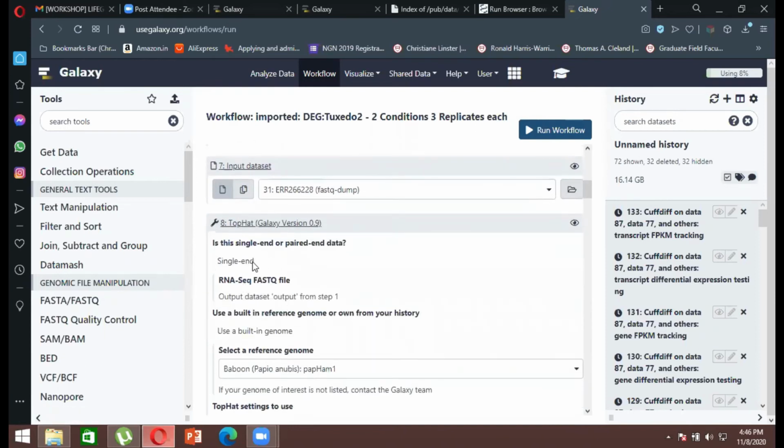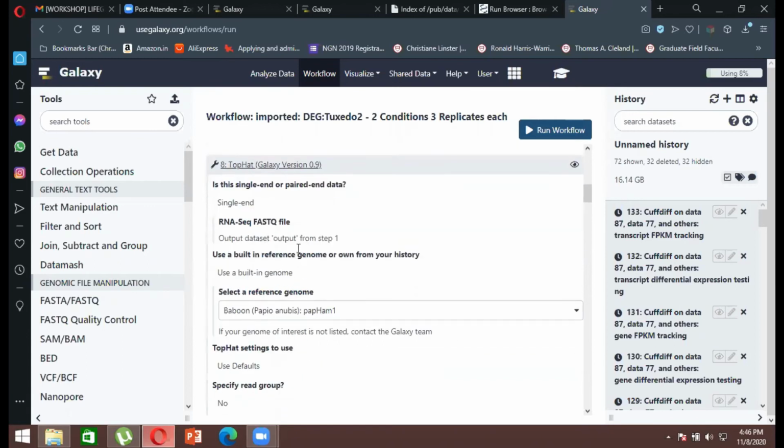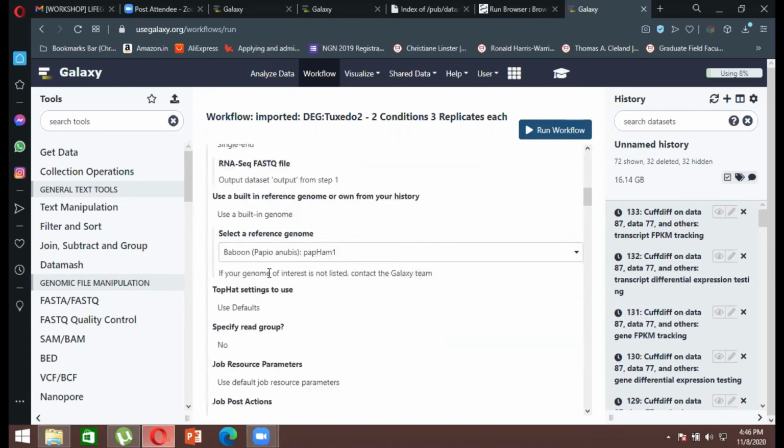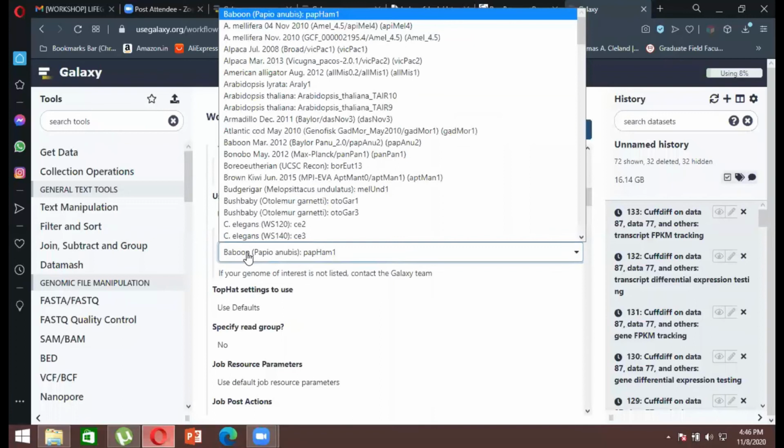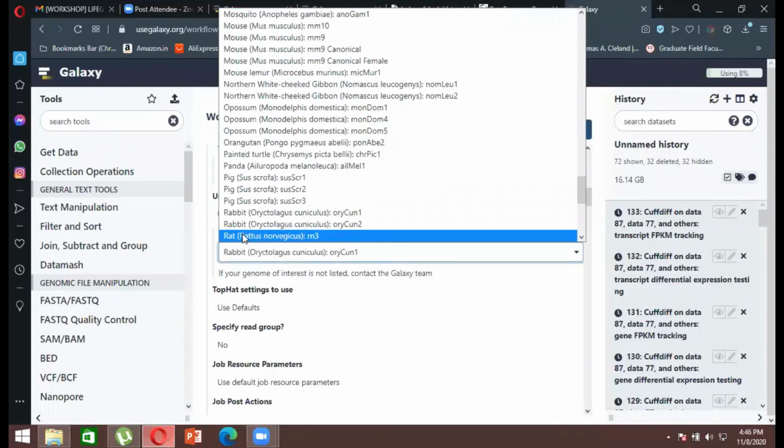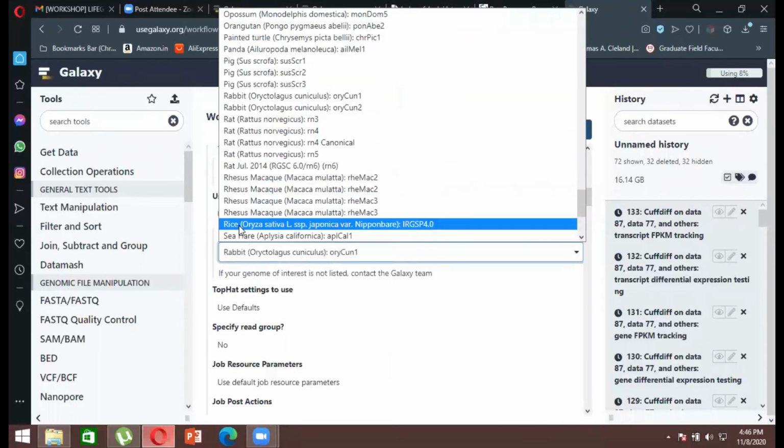And then this is going to ask you certain RNA-seq based questions. Now, the major thing to note over here is that you have to select a reference genome as well. Now, you see the reference genome has been selected for baboon, but we are working with rice, right? So what you are going to do is click over here, type R, and it will take you to the R section. And here you can see that the rice option is there, right? So you'll just click on rice.